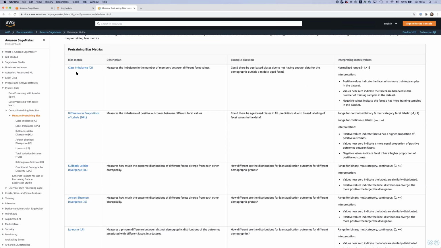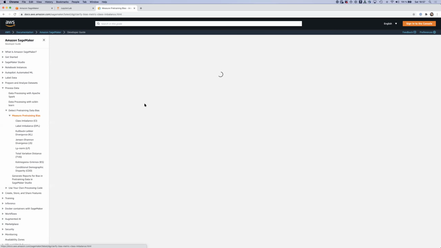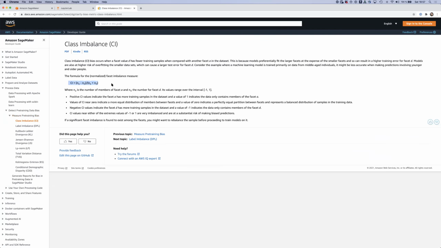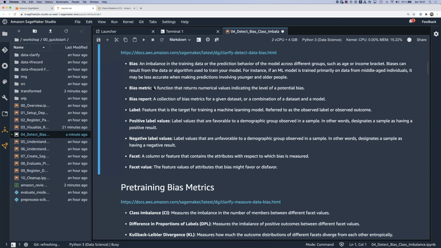So the most obvious one, as I said, is the class imbalance, which is the imbalance in the number of members between the different facet values. And I'm explaining facet value here in a second. So here are all of the descriptions and also more information if you click on there. What's the mathematical formula to calculate that? So again, there's specific metrics that we're going to calculate, which give us an indication of potential bias, and then it summarizes in a report.